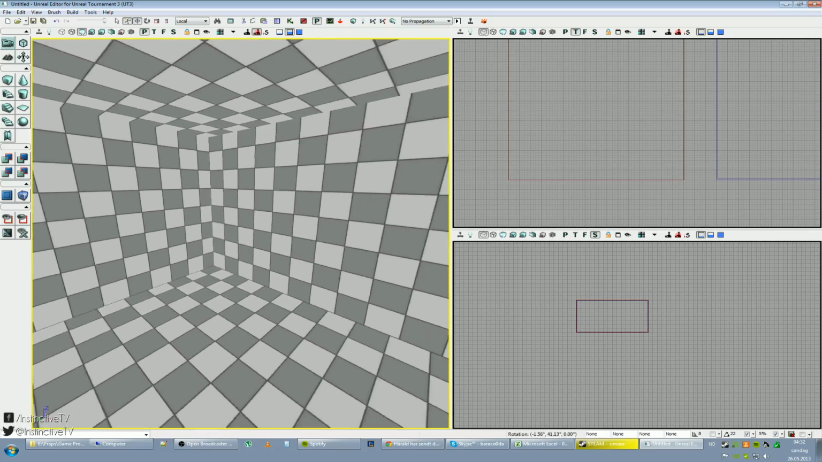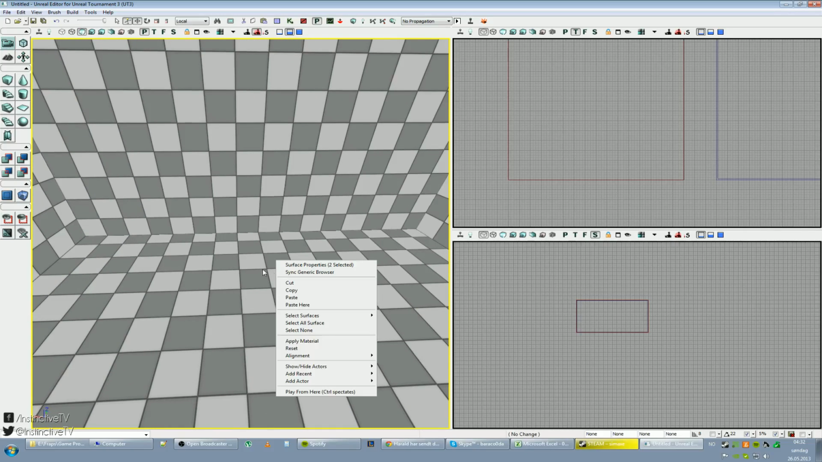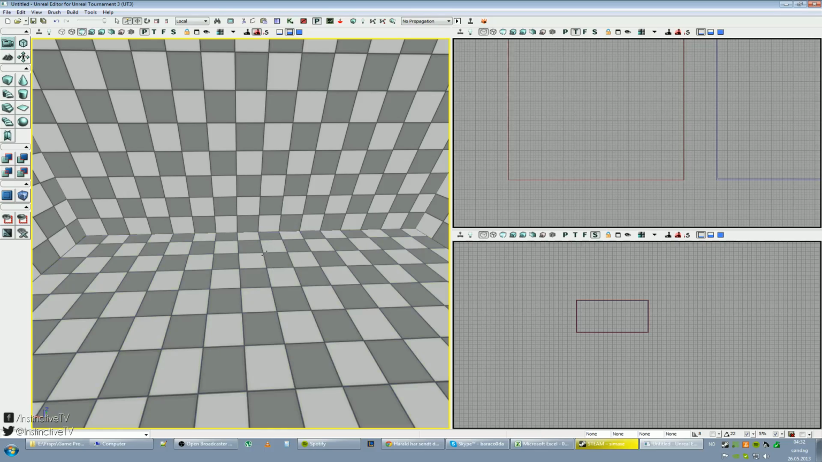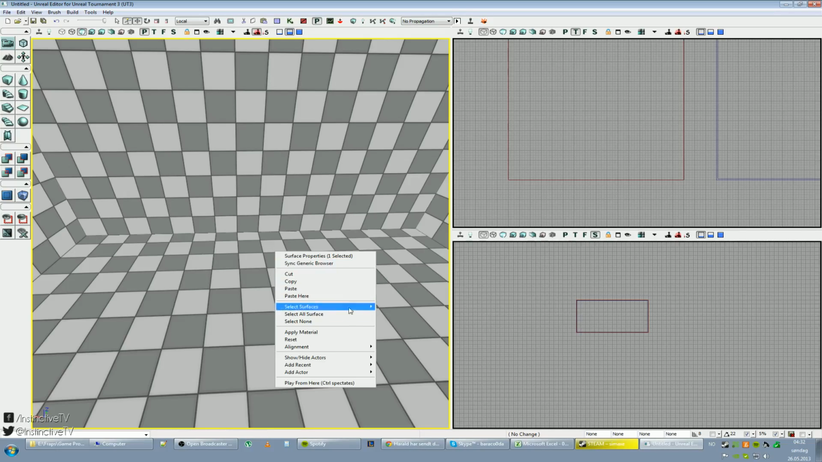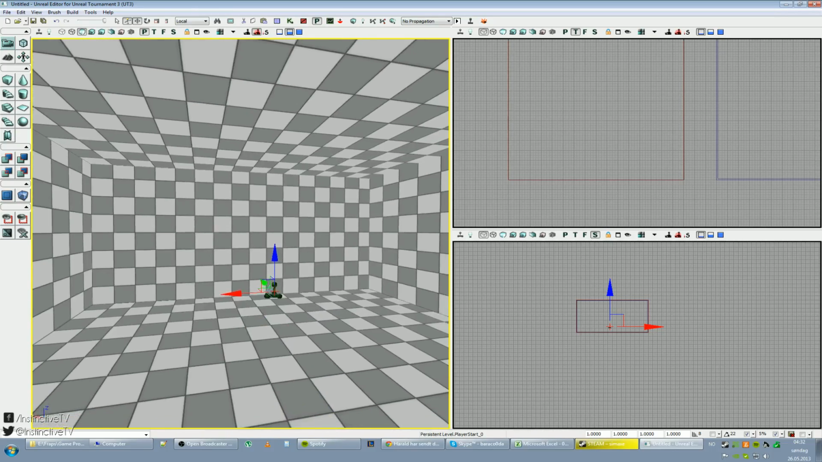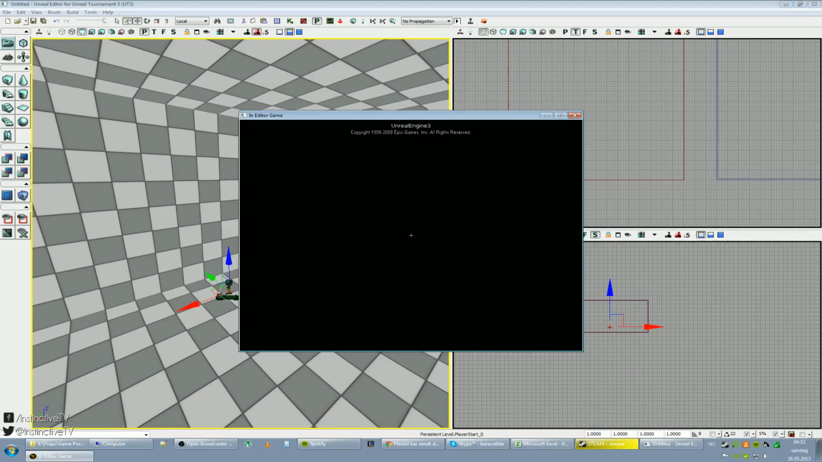Anyway, the first thing we want to do, this is not the way to do it, but if we want to play inside a level, we want to create a player start. To create a player start, you just simply right-click in a viewport, and you go to Add Actor, and you press Add Player Start. Bam! And a small joystick comes up, and this represents a player start. So if we click the play button here, which I showed you in part 1, we get into the game.